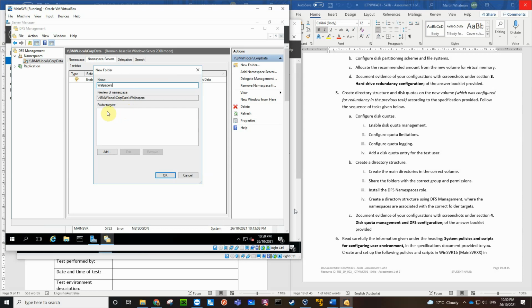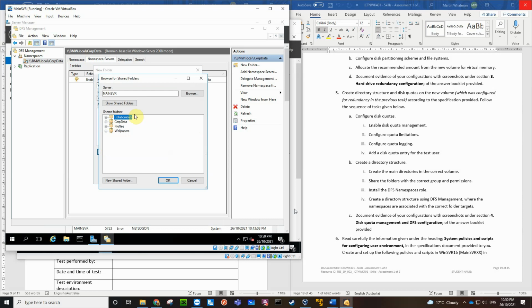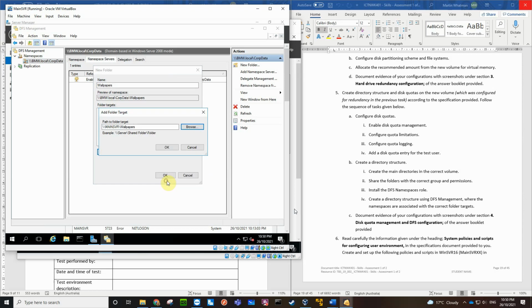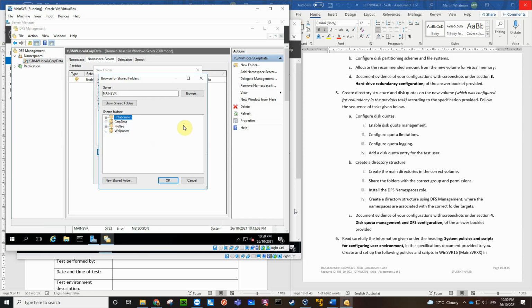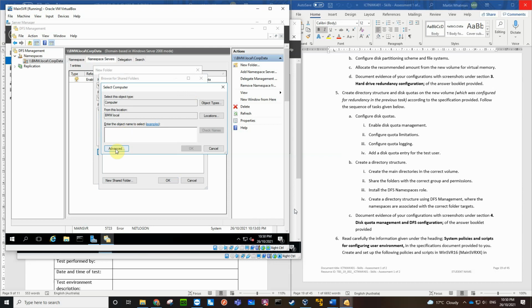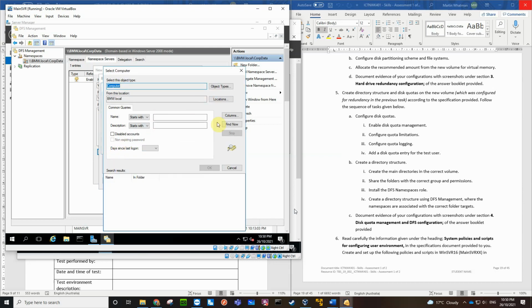Okay, now the folder targets. Now this is the fun part. I'm going to add, browse the wallpaper share. There it is. But I'm going to add a second one because that's on the main server. I want the backup server as well. Browse. But instead of the main server, I want the backup server. Find now. I want the backup server.